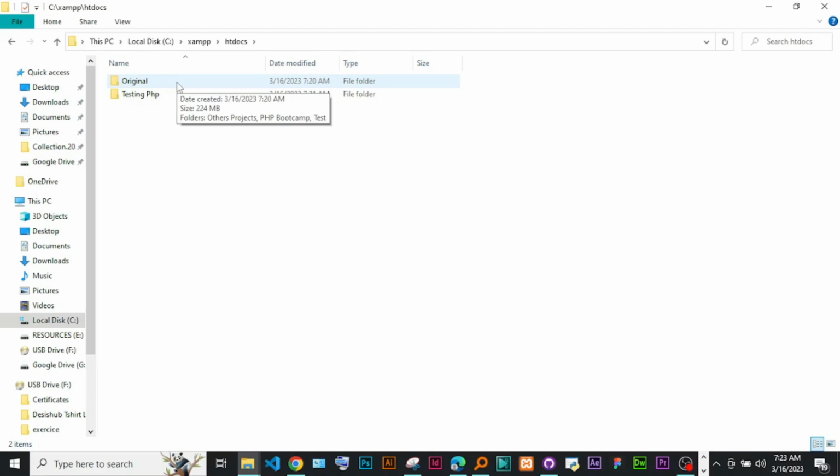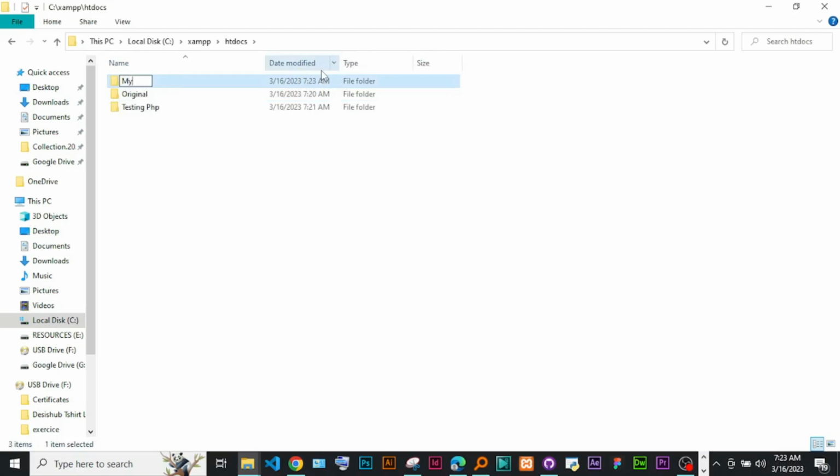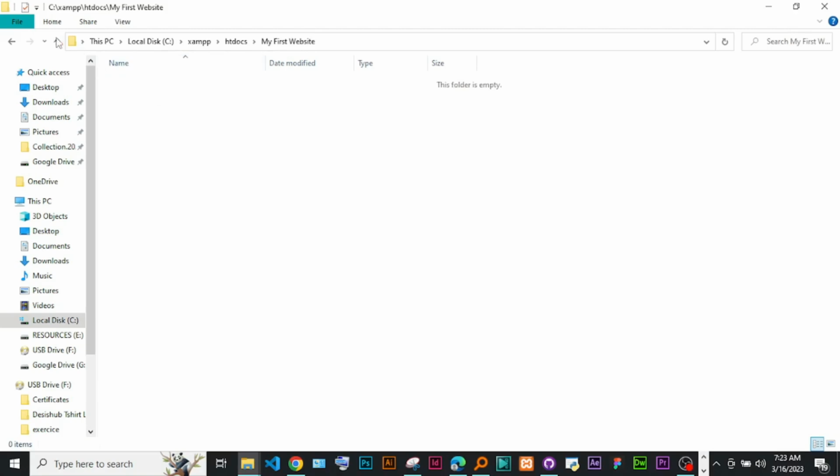Okay, just to know, for starters, all our projects should be located in htdocs. Having said that, every folder you create here represents a project. For instance, if I have my first PHP program, or my first PHP website, I can create a folder representing the name of my website, and all the code will be written inside this folder.